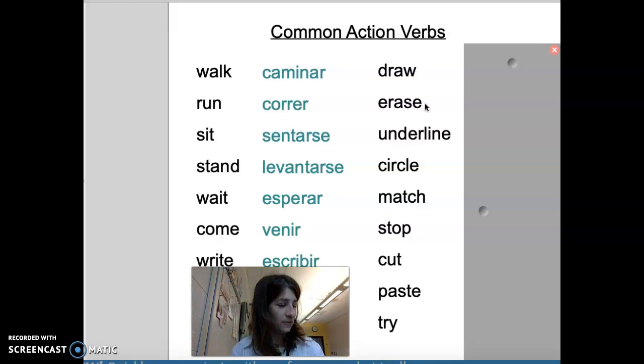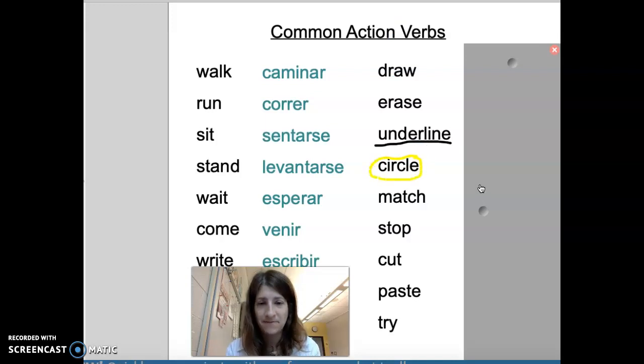If I have something that I'm working on and I want to put a line underneath of it, the teacher might ask me to underline it. Sometimes I have to decide which one is the best choice, so they might ask me to circle it. Other times I have to show which ones are the same, so I might have to match them.